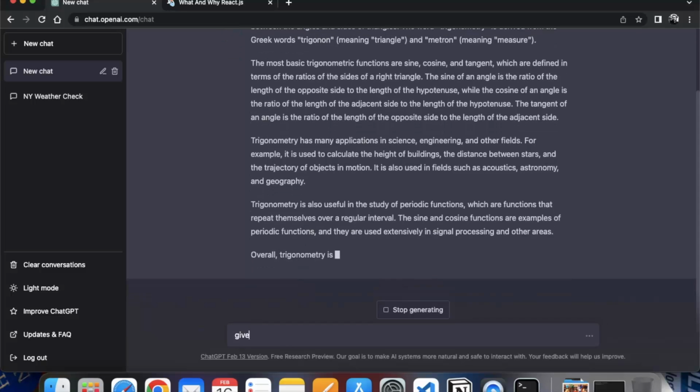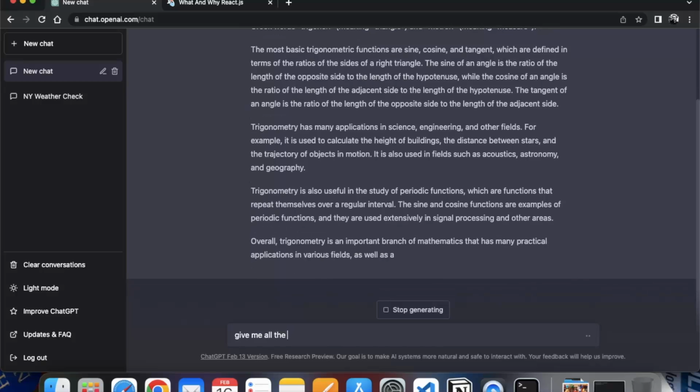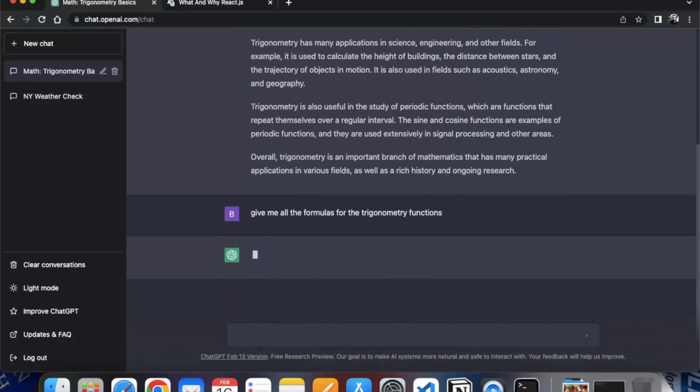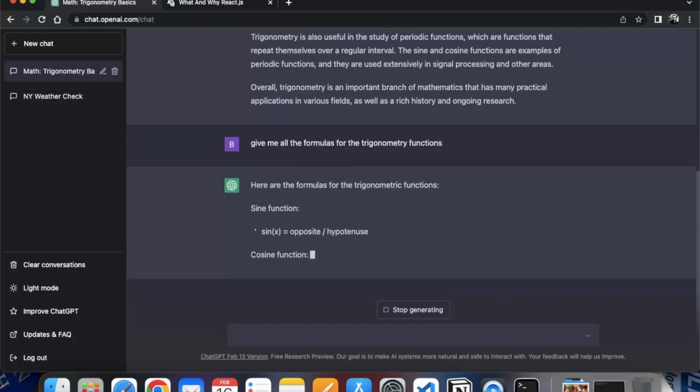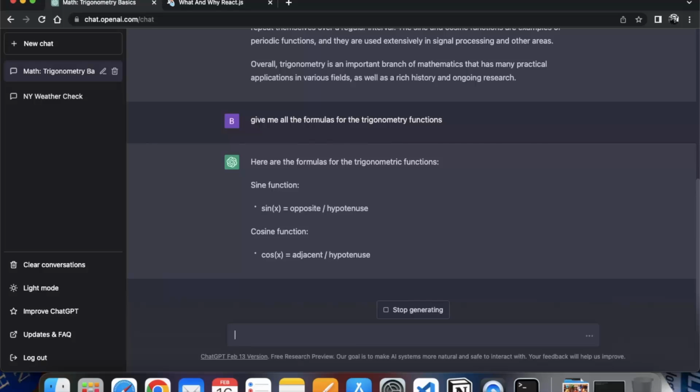Let us say, give me all the formulas for the trigonometry functions. Okay, so it took some time, but it's drafting. As you can see, it's drafting all the formulas for trigonometry functions, sine, cosine.